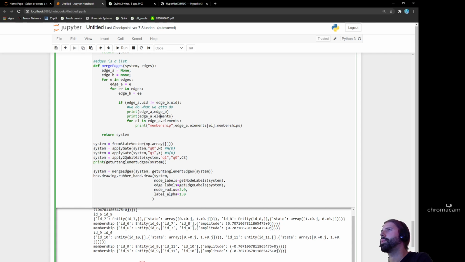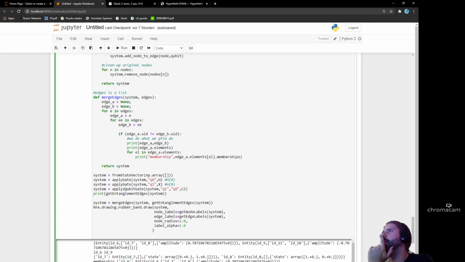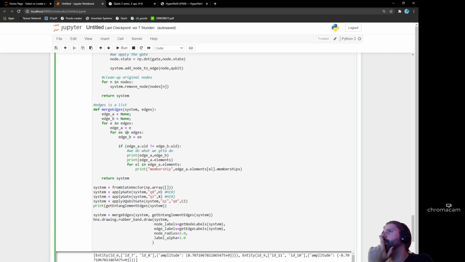Like, if I'm iterating through the edges, what am I doing wrong? It seems to be drawn correctly, but like, it's like, really?